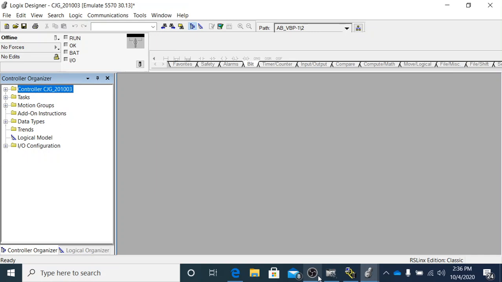So welcome to another lesson in ELT 250. In this lesson I'm going to cover adding rungs to your project and adding instructions to your project, and then how to address them. So this right here is basic. The basic thing is to get us started.